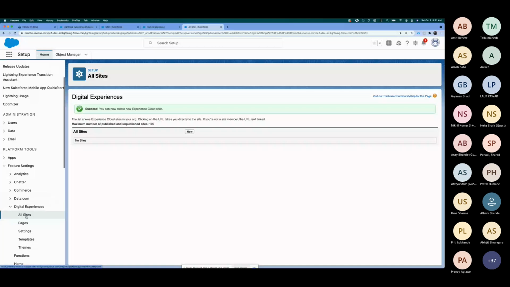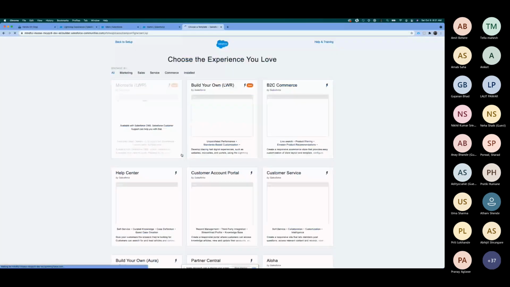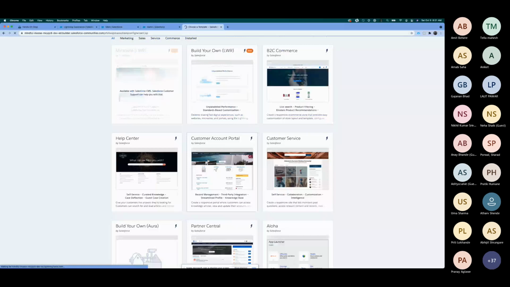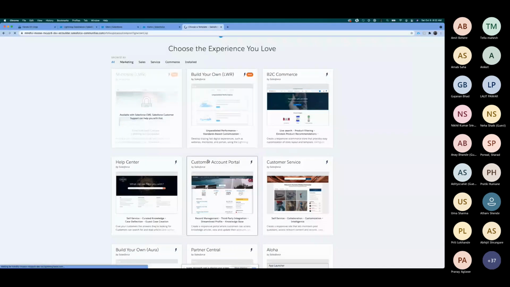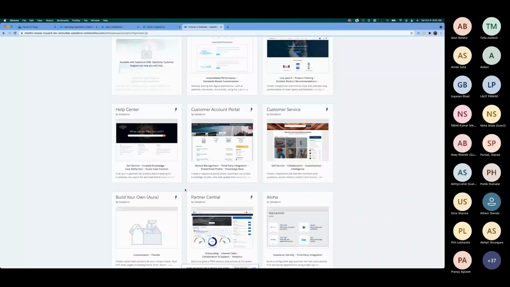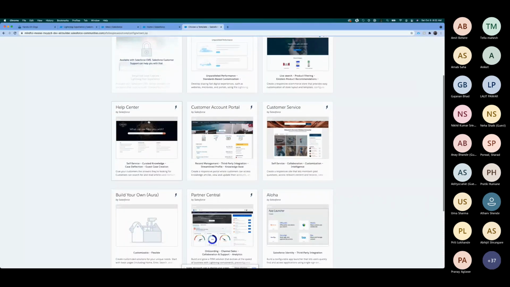This is again all configuration based once you enable your site domain. And then there are different types of pre-built templates available. We can create our own LWR based template, we can have a customer service template, and based on your use case, you can build it. If you know the old Aura, you can also create your own component based template using Aura. I'm just going to create a Help Center template for now.